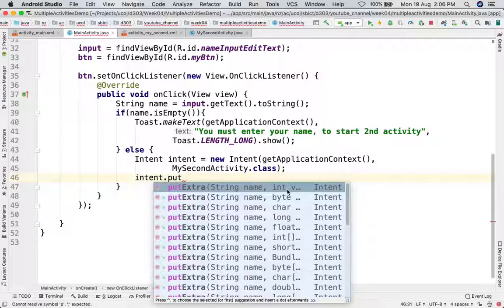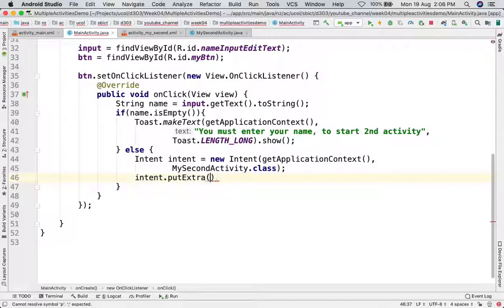Understand? Okay, we need to provide that name. What does that mean? I will show you.